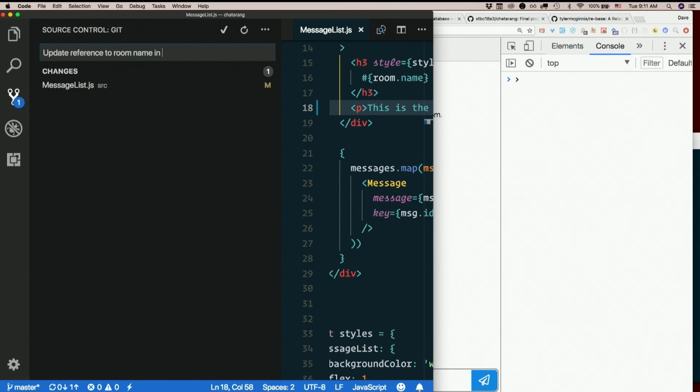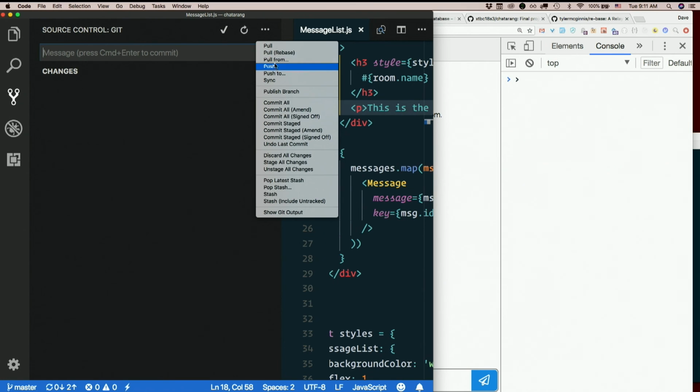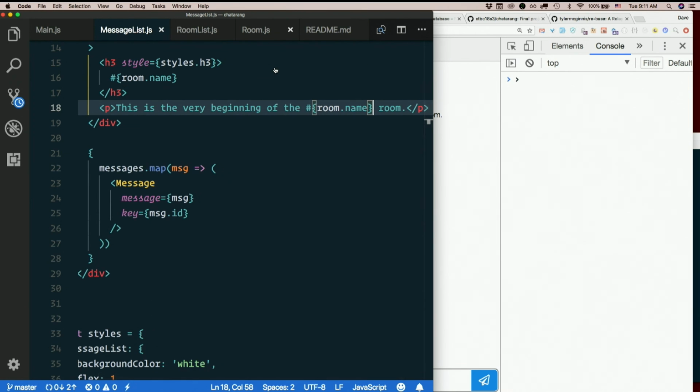Update reference to room name in message list announcement. That's what I called that thing. Very good.